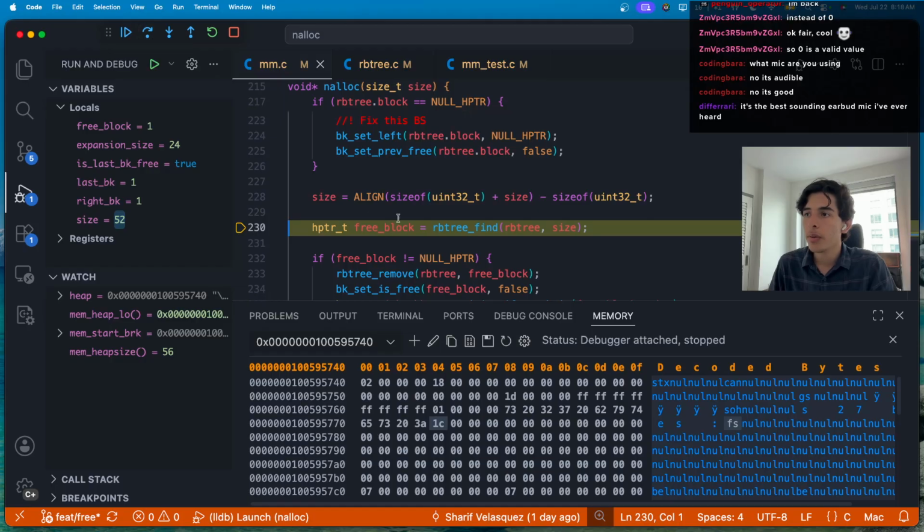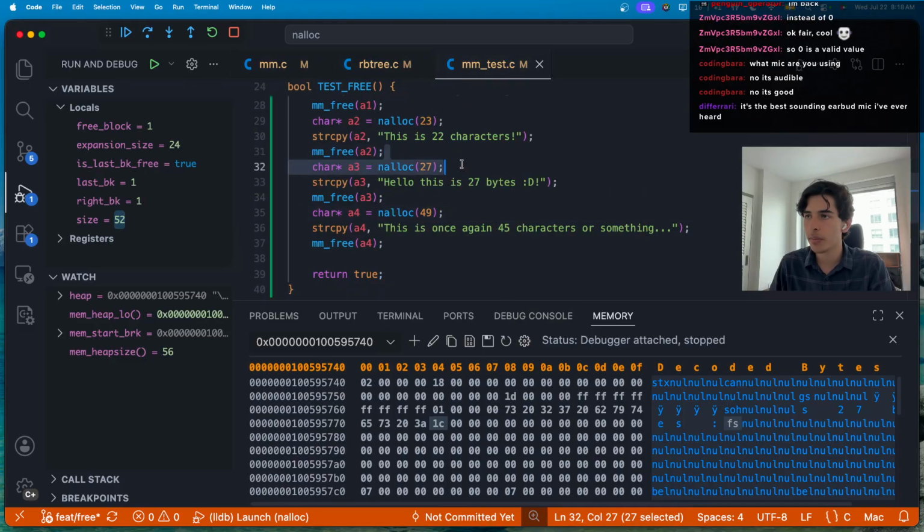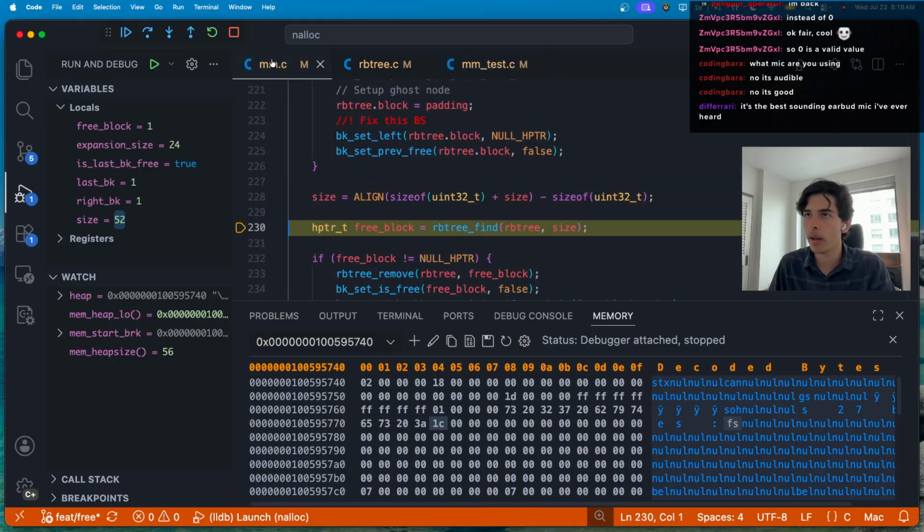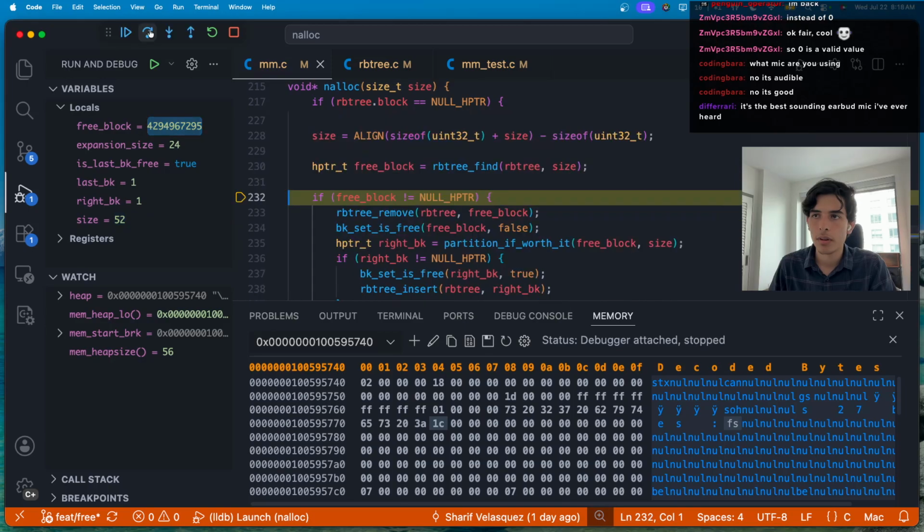Now we continue. We try to find a free block in our red black tree, and this search should return a null heap pointer. Why? Because although we have a free block, the previous 28-byte one we have been using, it is not enough to accommodate 52. And indeed, we get a null heap pointer, which is the UINT32 max.